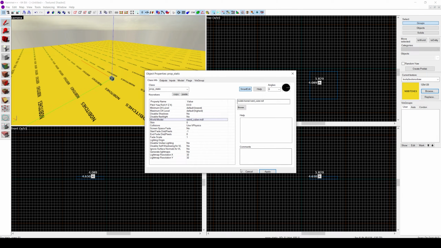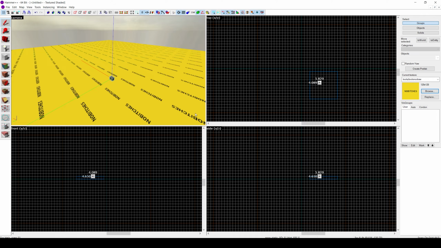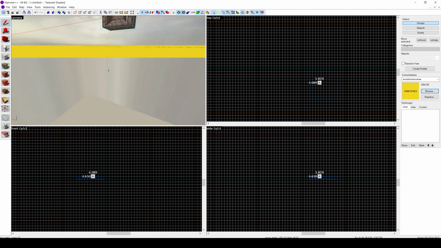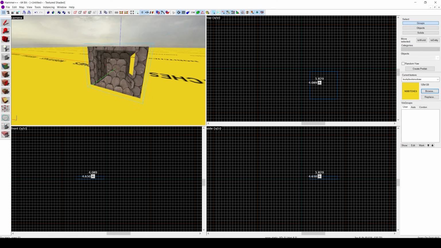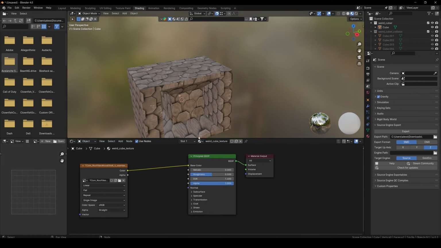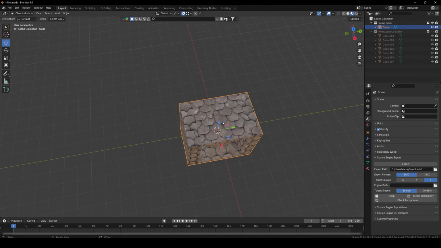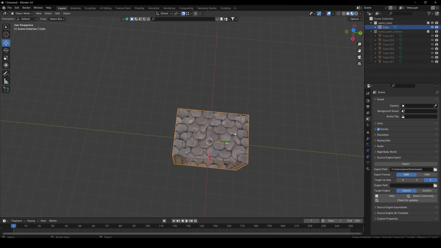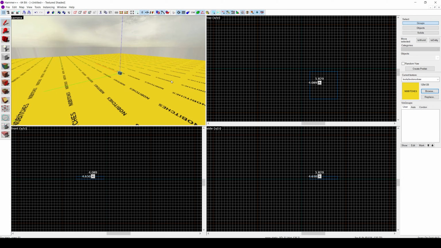Now, another thing with models is the scaling of them, right? This thing is tiny. It's tiny, right? Now, my suggestion for that is one Blender unit in here is one hammer unit. So if you want to use that scale, you can. But I usually make a scale model in hammer.